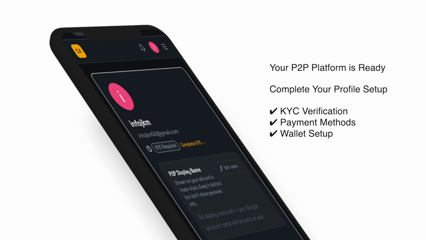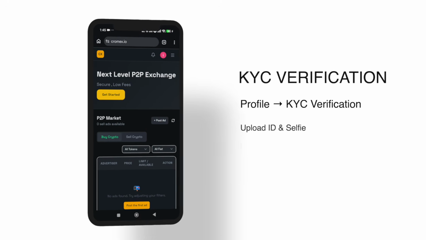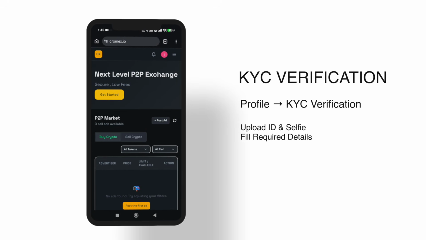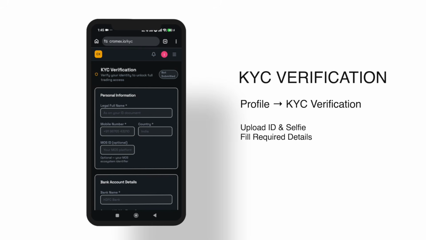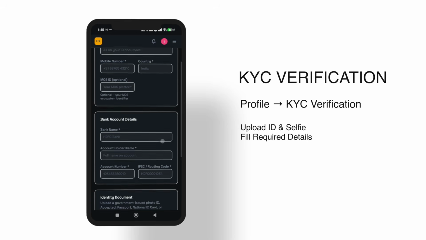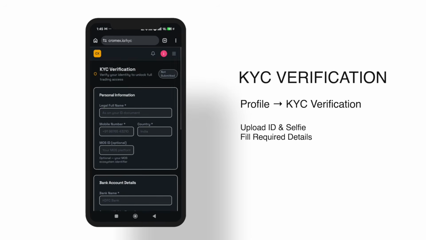Before you begin trading, you need to complete 3 important sections in your profile. KYC verification. Go to the Profile menu and click on KYC verification. Fill in all the required details, upload your government-issued ID, and complete the selfie verification.